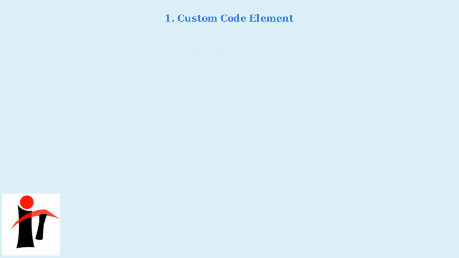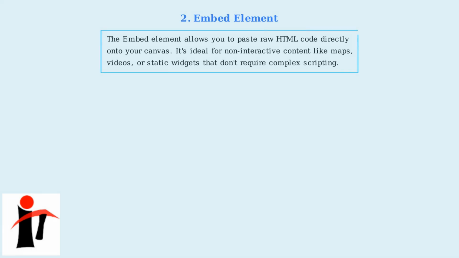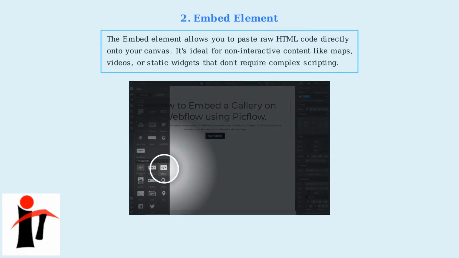The custom code element is perfect for adding targeted enhancements to specific sections of your page. You'll find it in the Add panel, where you can insert HTML, CSS, or JavaScript that applies only to that element's location. For broader content integration, use the embed element from the Add panel. This method lets you paste complete HTML snippets that render exactly as written, making it great for embedding external content like galleries or media players.